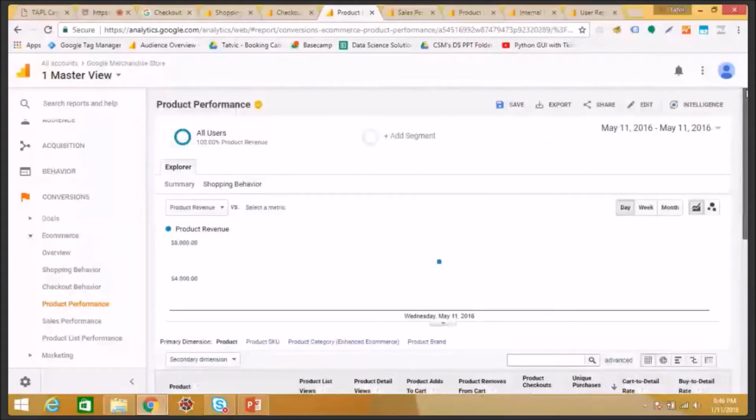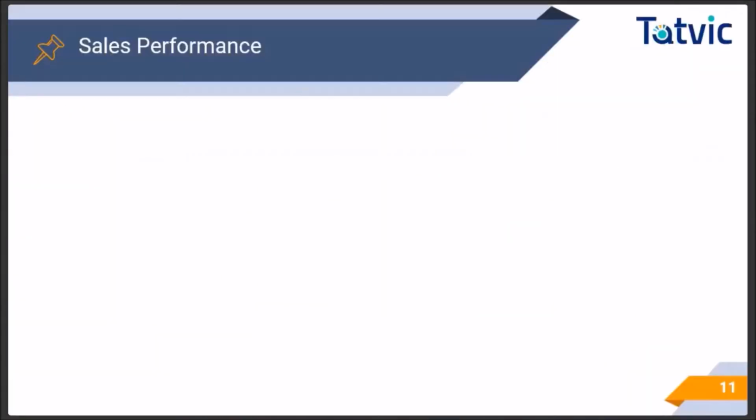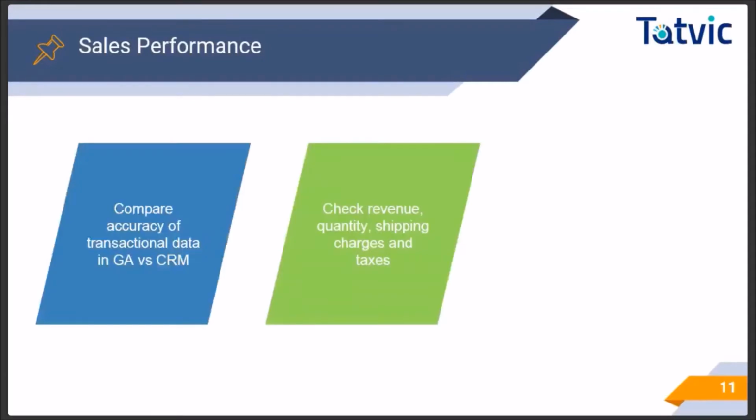I'll navigate to the next report under Enhanced Ecommerce. So the next report that we will be referring to will be the sales performance. The sales performance report is nothing but a record of all the transactions that are happening on your website or your application. So the report will show you the transaction IDs, and against every transaction ID, I will be able to see the revenue in that transaction, what were the shipping charges, what were the taxes, and how many quantities were transacted in that particular transaction.